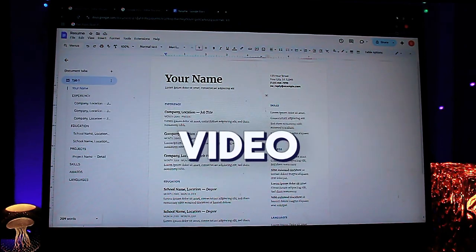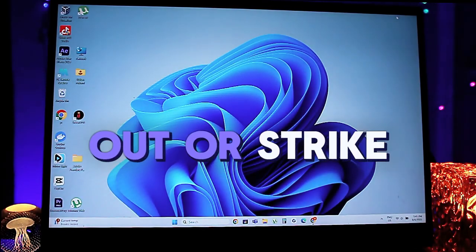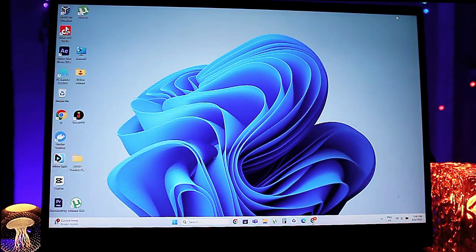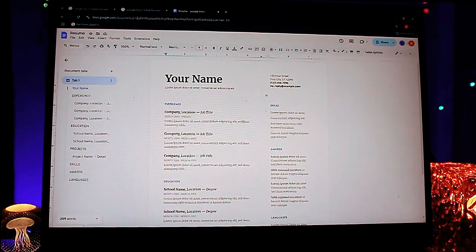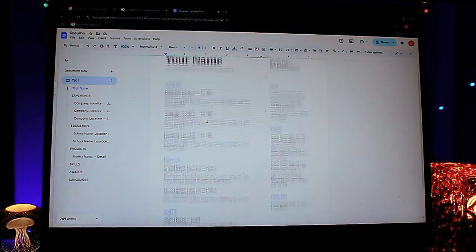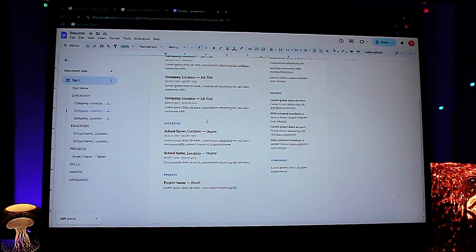In this quick video, I'll show you how to cross out or strike through text in Google Docs. Let's dive in. First of all, simply open your Google Docs. After opening Google Docs, make sure you have signed into your account and simply open your document which you want to strike through or cross out.